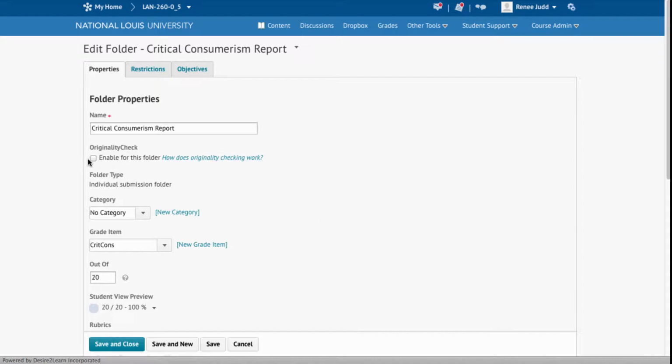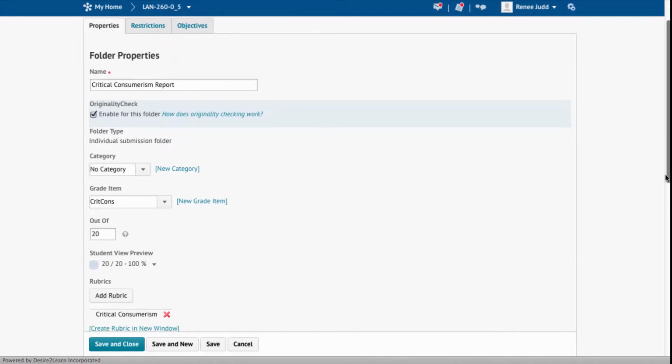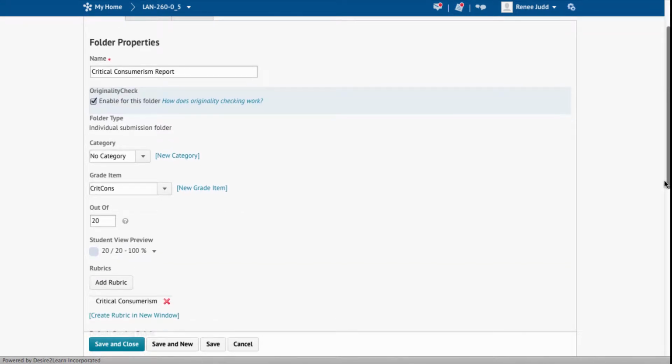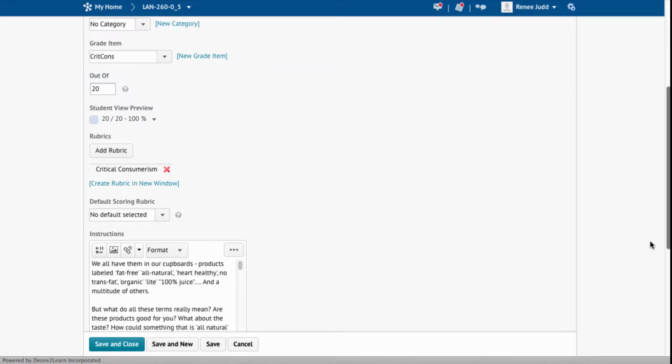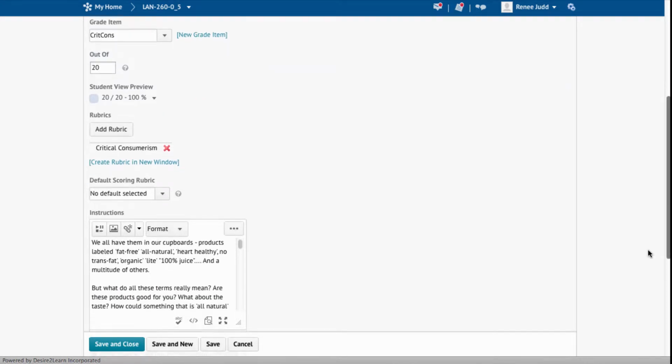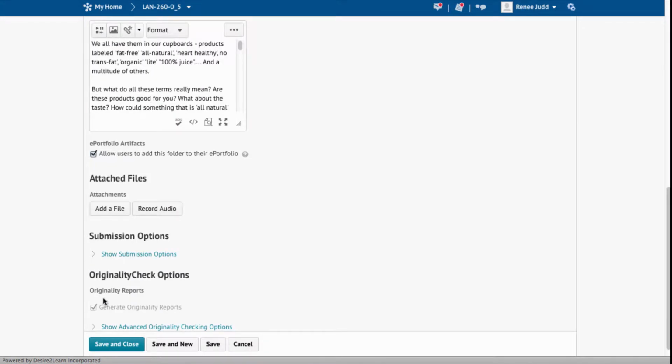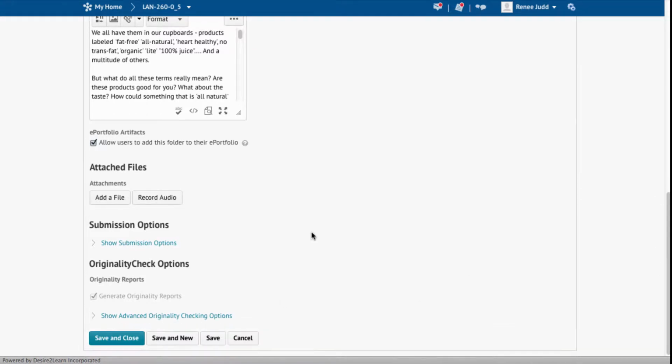So here I check originality. And I could be done with that, just save and close. But I'd like to tweak some of the settings. So I scroll down to the bottom, and as I scroll, you can see that I've got already my D2L rubric in place, and I've got my assignment instructions. And this Dropbox now knows that it's got to generate a Turnitin originality report. To set some more specifics, I click Show Advanced Originality Checking Options.